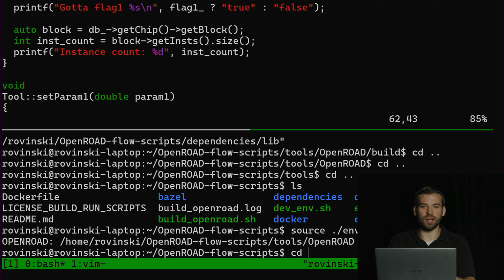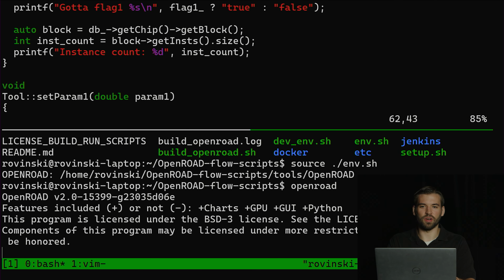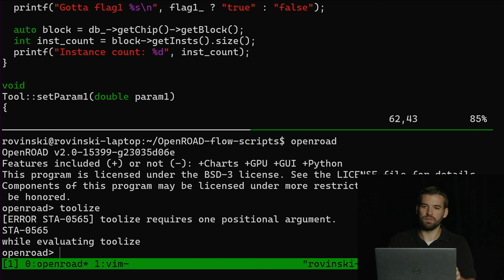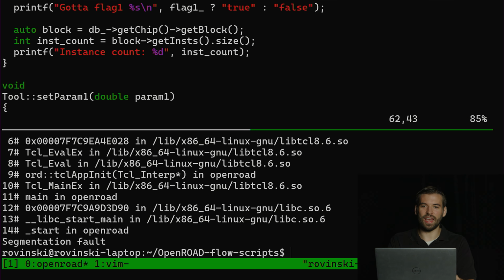And so then I am going to make use of some of OpenRoad's test infrastructure to help us test things out. Well, actually, let's just try this real quick. Let's go to OpenRoad. Let's start that up. Okay, we're at our OpenRoad shell, and let's try doing the toolize. Still needs an argument, so we'll try that. And segfault. So obviously something went wrong there.